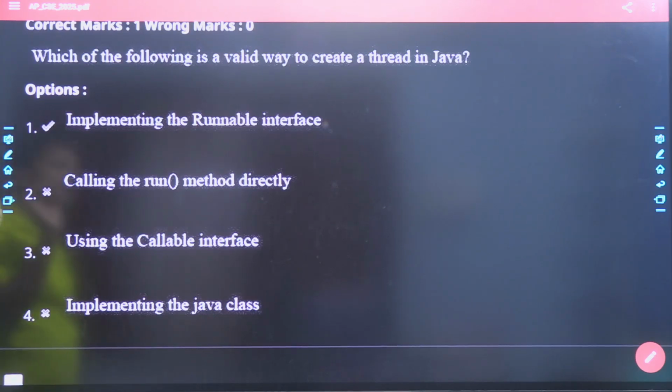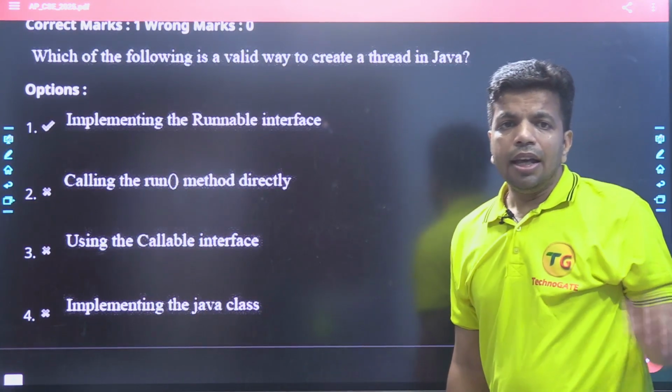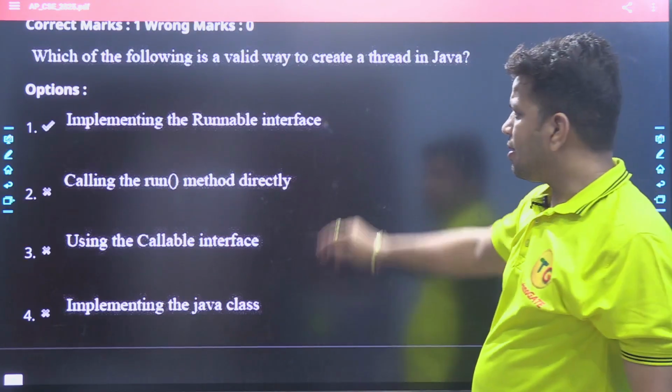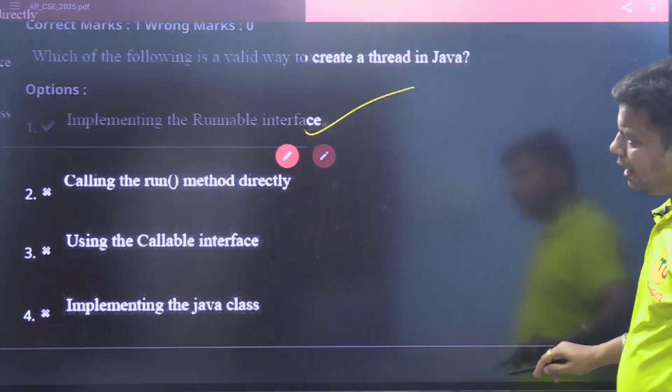Which of the following is a valid way to create a thread in a class? How can we create a thread in a class? By implementing the Runnable interface. We can create a thread in a class by implementing the Runnable interface.